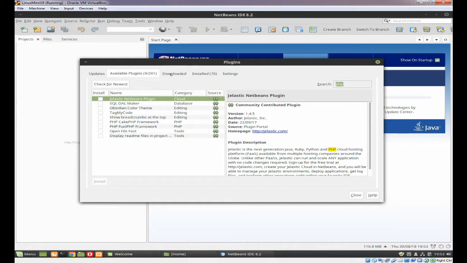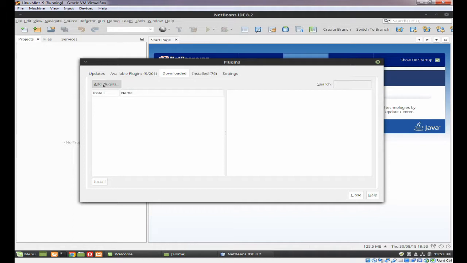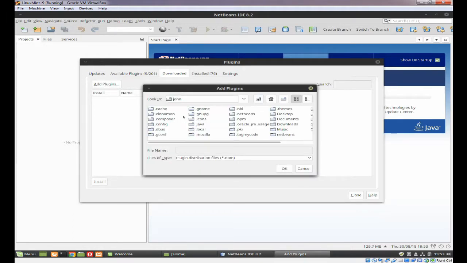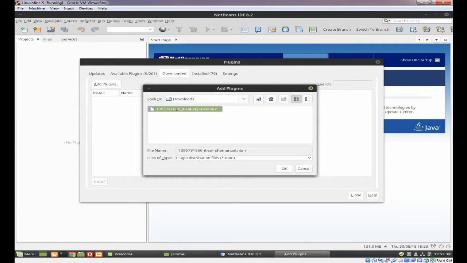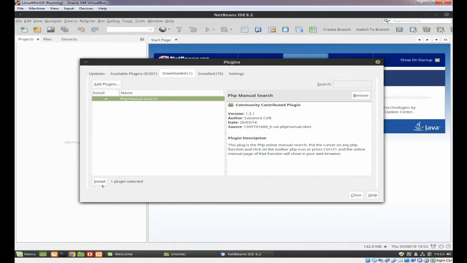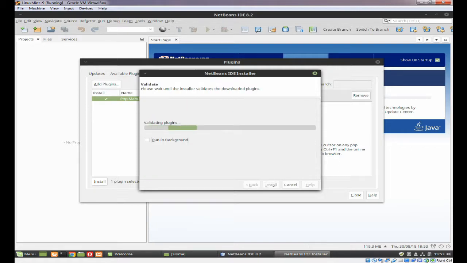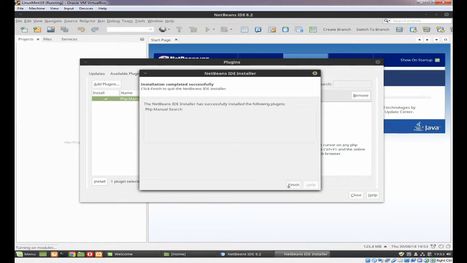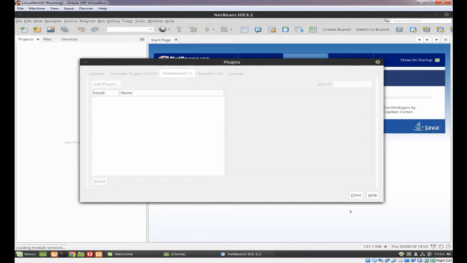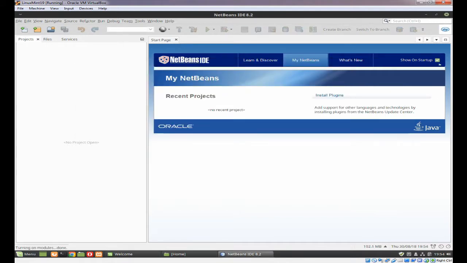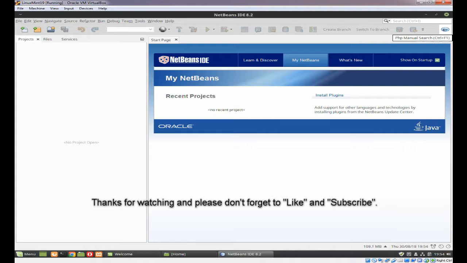Come to downloaded in NetBeans and click on add plugins. You'll need to navigate to your download directory, and you can see it's here. So click on it, click OK, and click install at the bottom. You can get the details here. Okay. So follow the normal procedure. Click on finish. Okay, click on close. It's here at the end. It's just appeared. Okay, and I'll explain what that does a bit later on when we actually start on PHP, but it is very useful.